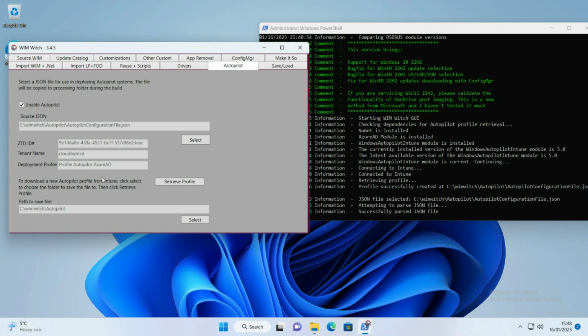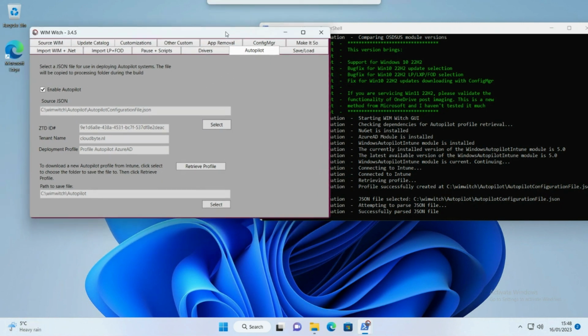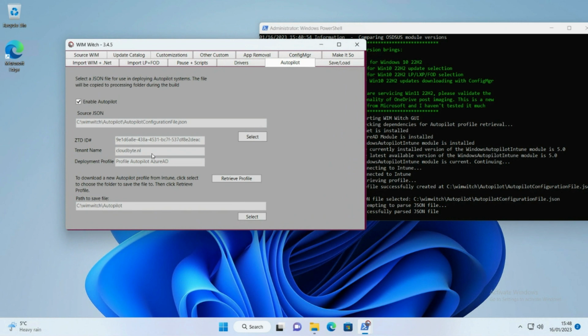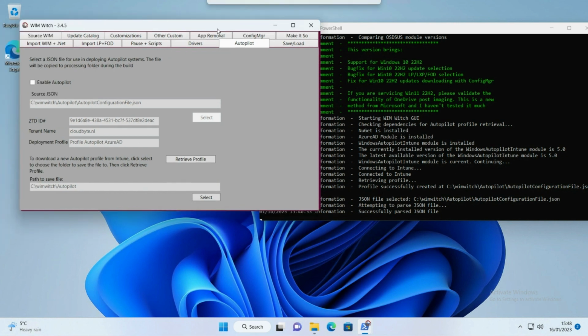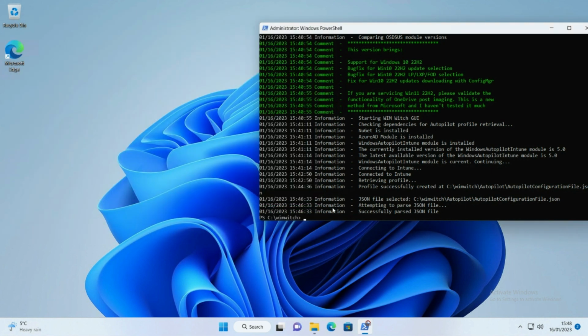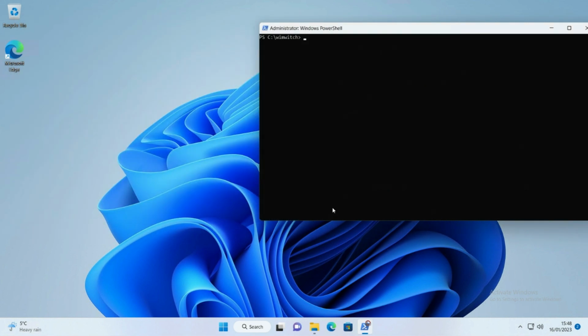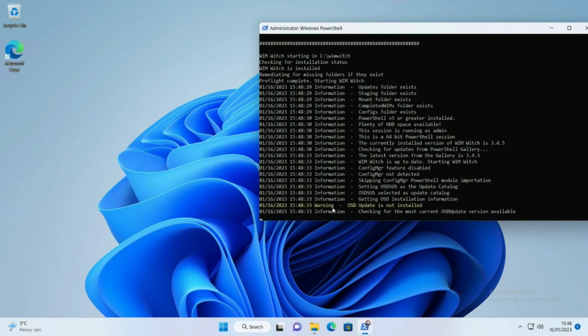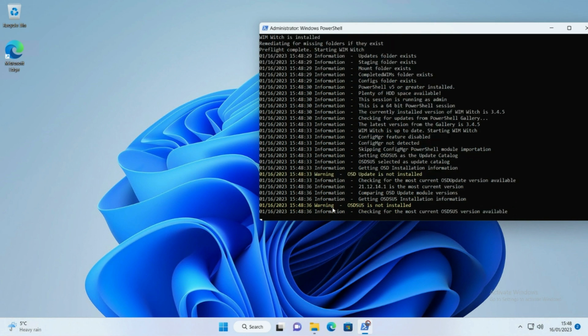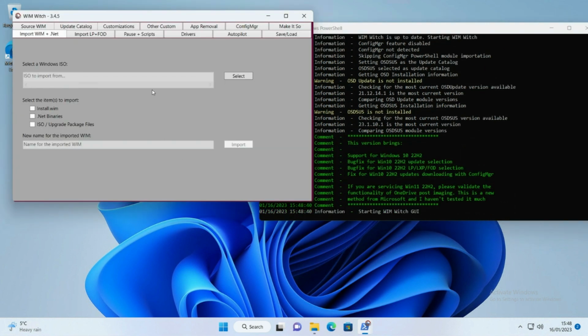So, since we probably want the choice of having multiple Autopilot profiles and enrollments, let's not use this. So I'm going to disable Autopilot. I still don't like the fact that I enabled it before, so I don't really know how Wimwitch is going to react on this. So I'm going to close it just to be sure. Yeah, I'm going to clear screen and start Wimwitch all over again, because I want to be sure that it's not going to embed any Autopilot configuration file in my image. I just want to use Wimwitch for the drivers. I just want to add the drivers.